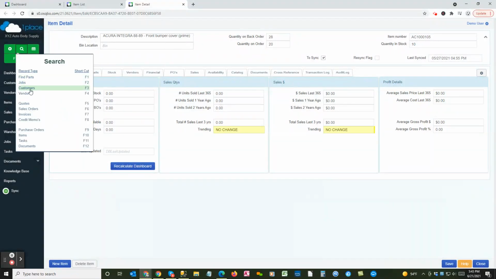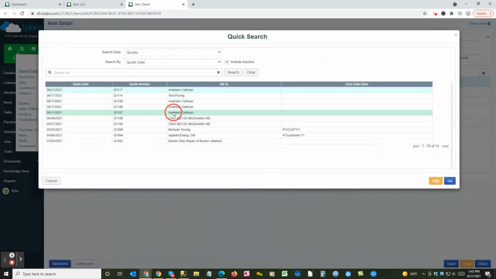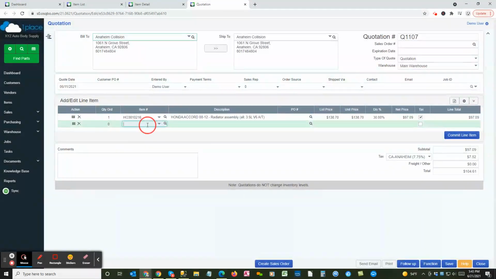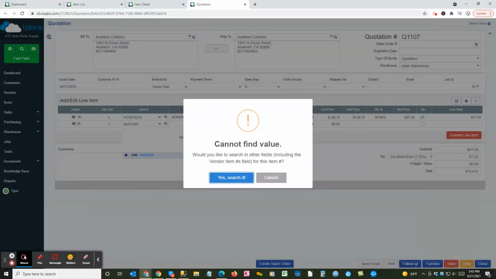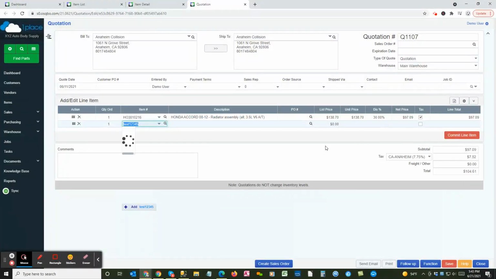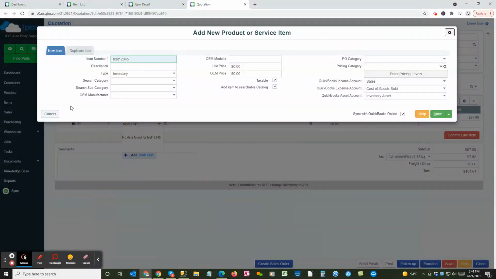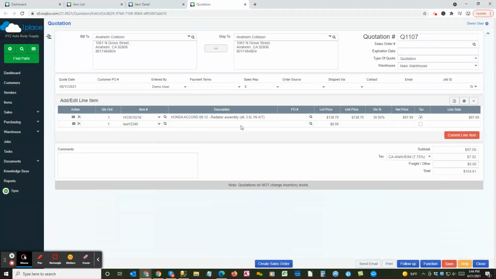If you're creating a quote, an order, an invoice, anything that uses these items, I'll just open an existing one here. If I just add a new item that isn't there, I'll say test 1, 2, 3, 4, 5, and press Enter to search for it. In this case, if it's not there in any of the columns, I can click Add, and that will allow me to add a new item on the fly and then select the item when I'm done.